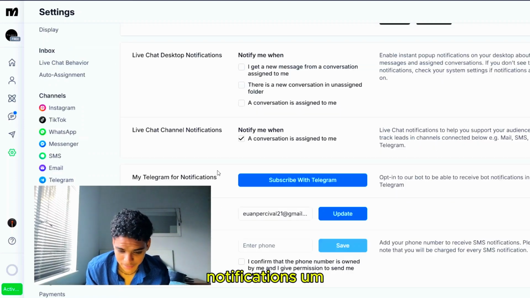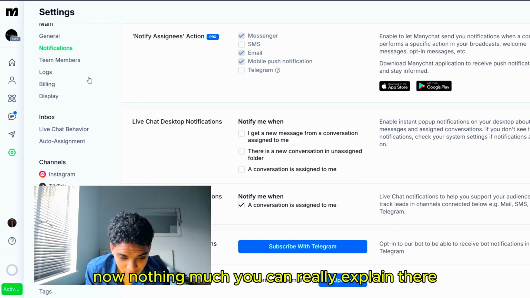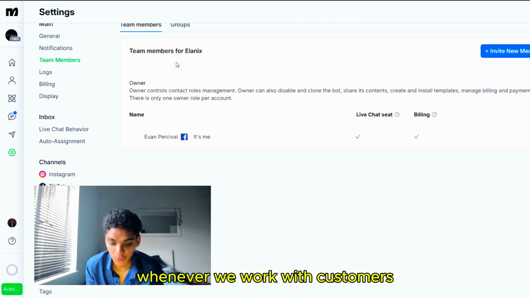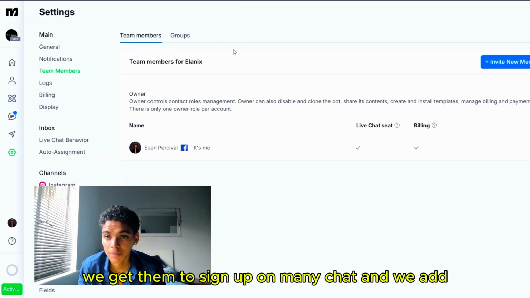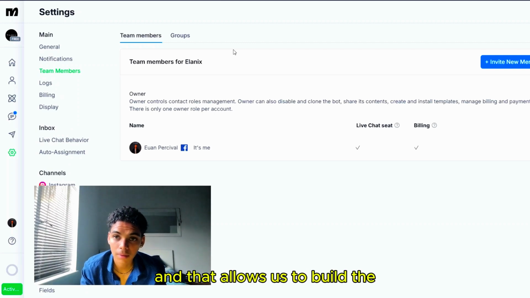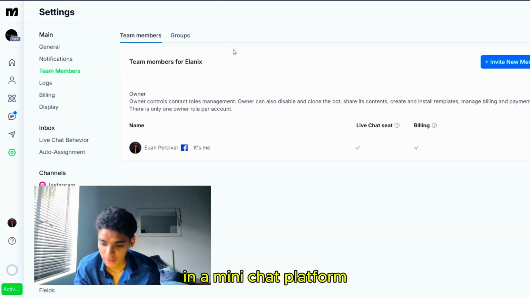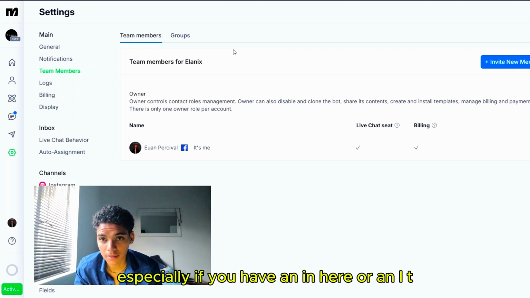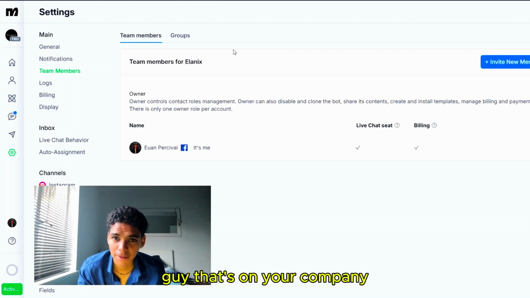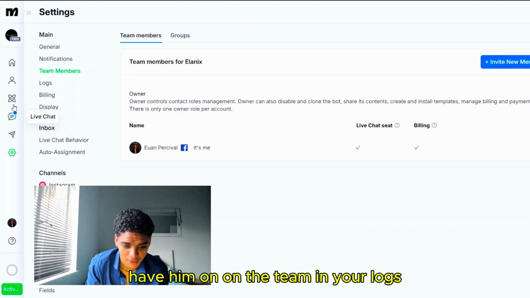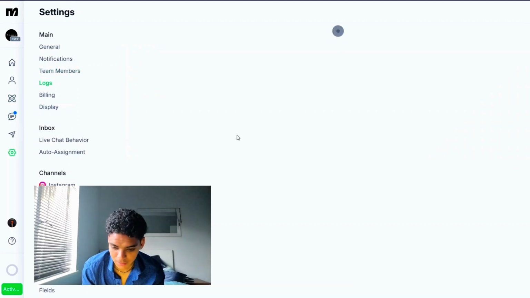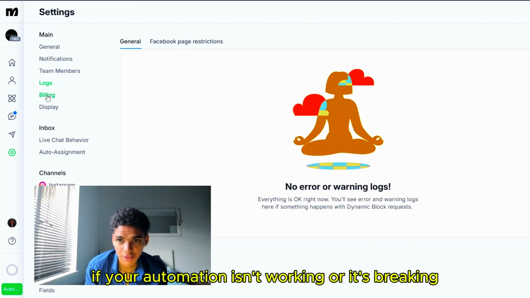Notifications, there's nothing much I can really explain there. Team members, this is important. Whenever we work with customers, we get them to sign up on Manychat, and they add us to their team, and that allows us to build and maintain the chat agents in their Manychat platform. So team members is really important, especially if you have an engineer or an IT guy in your company. Have him on the team. Then your logs. That's just your warnings and errors if your automation isn't working or it's breaking. Billing.